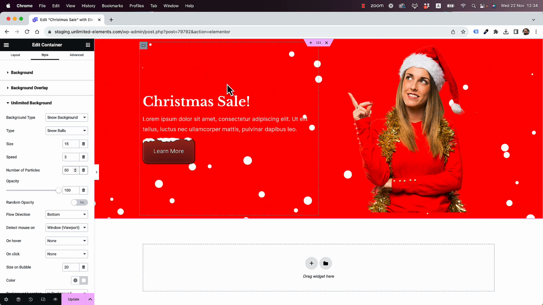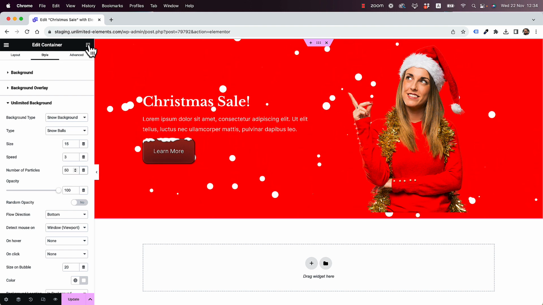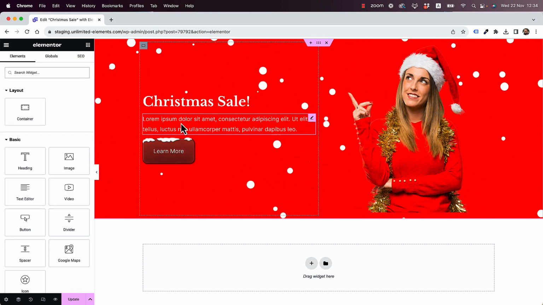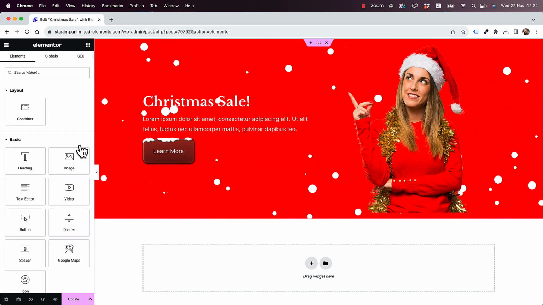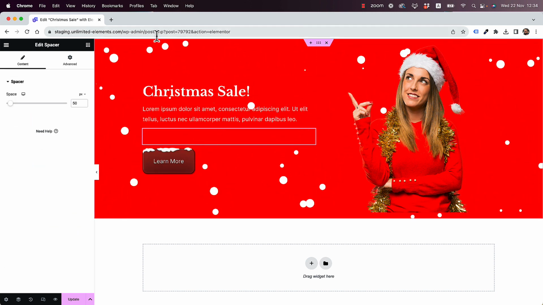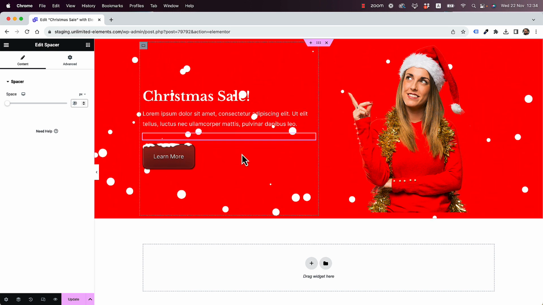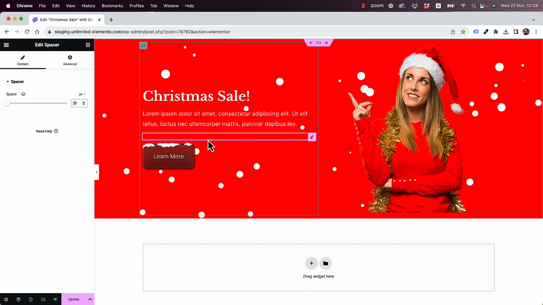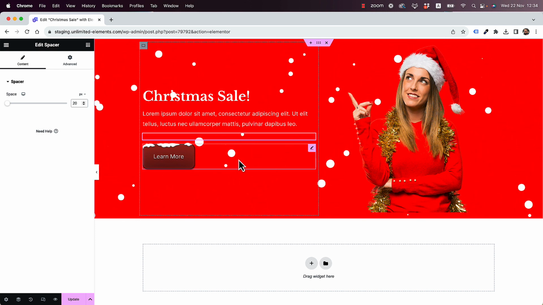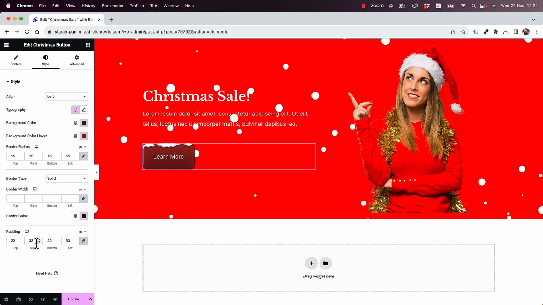So to finish up my section, I think I'm going to do two things. First of all, I'm going to add some space over here because I think the button is too close. So let's use the spacer widget for that, and maybe decrease that to 20. Of course, you can use also padding, but I always like using the spacer widget. I find that convenient.